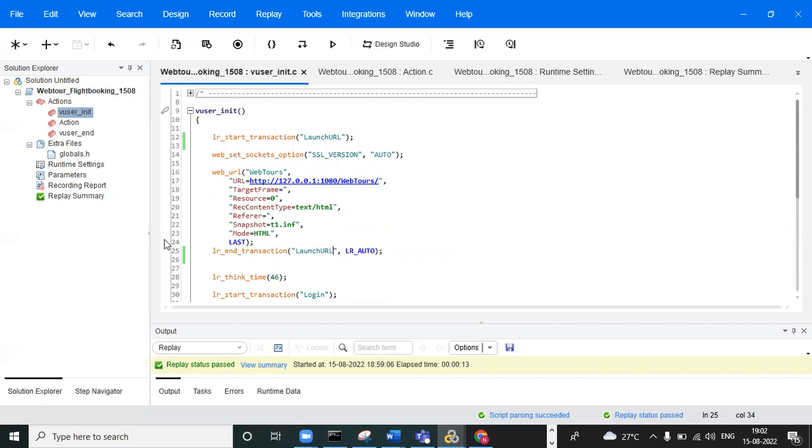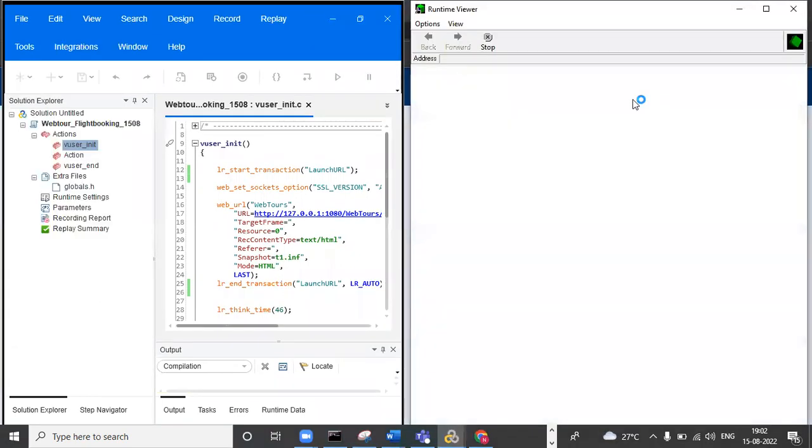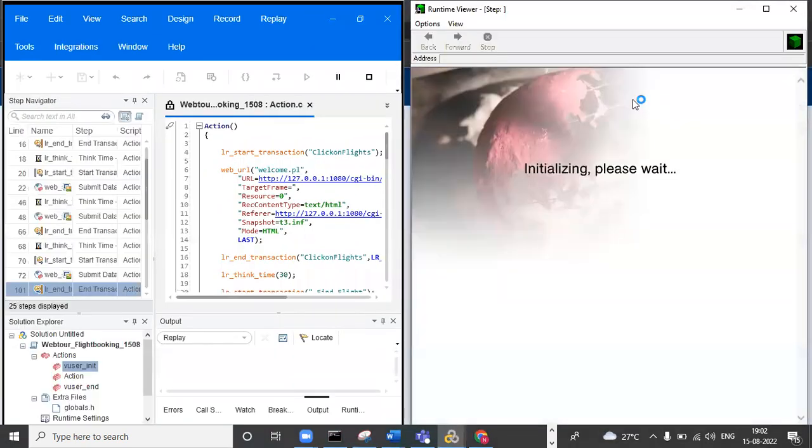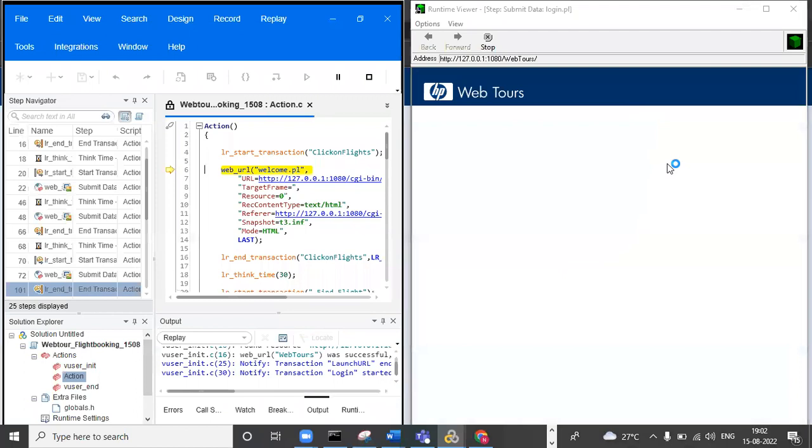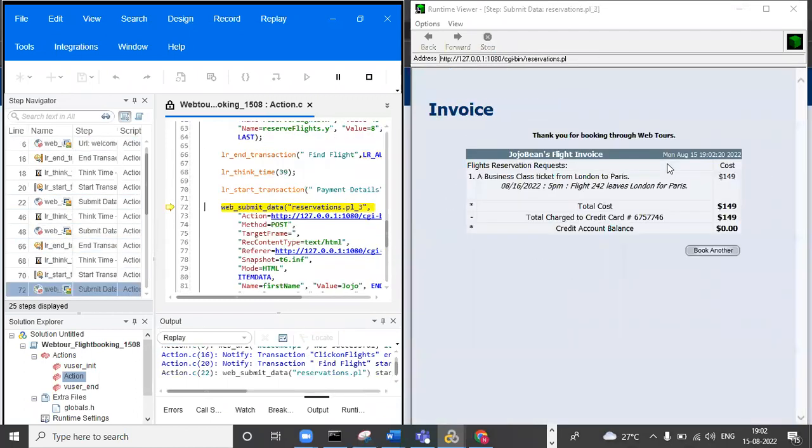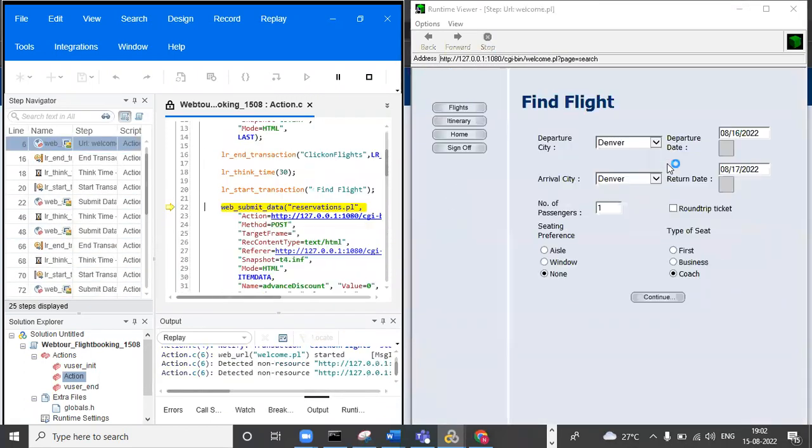Do you understand the difference or not? I will execute it again 5 times. I am executing; you can observe the runtime view also. See, login happens only one time, but you can observe only the action part is executing 5 times.